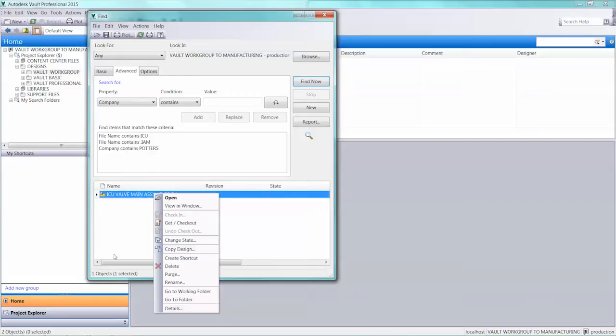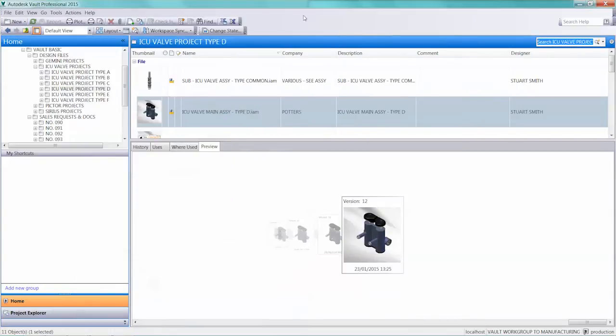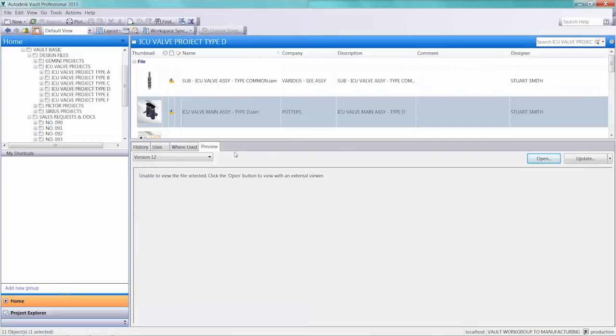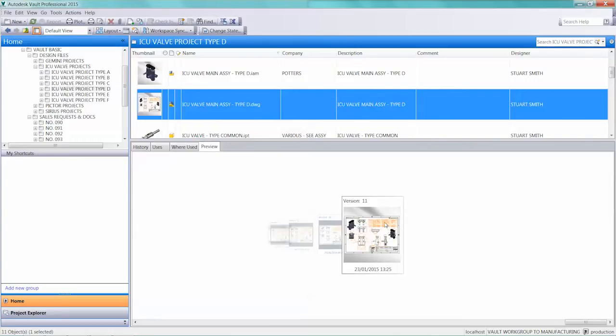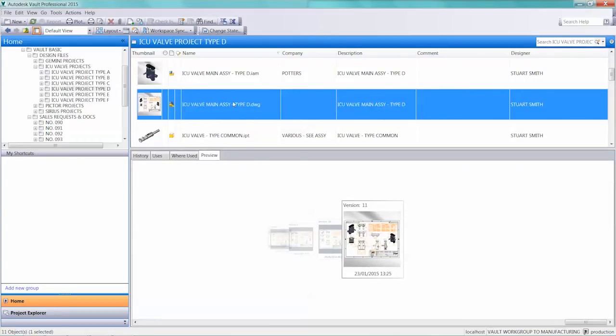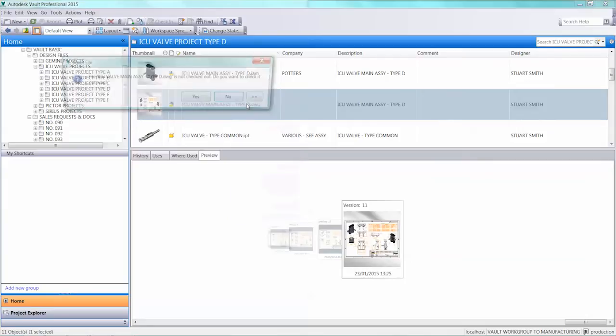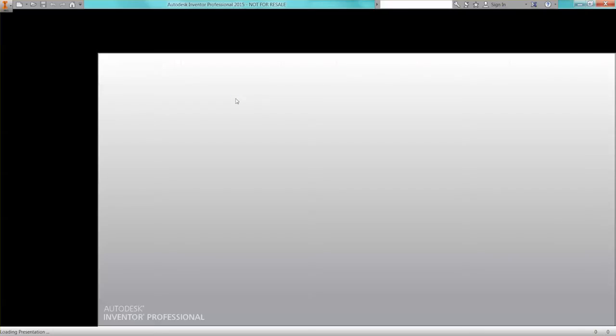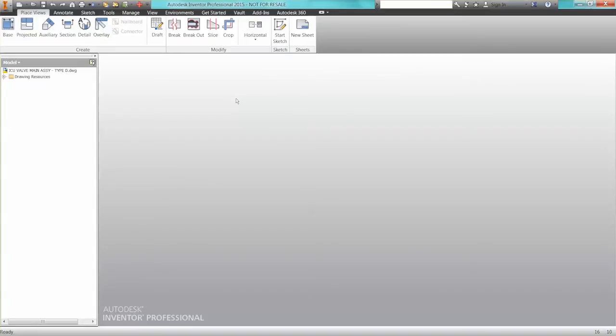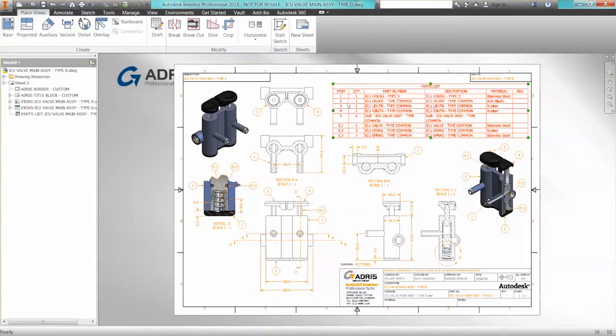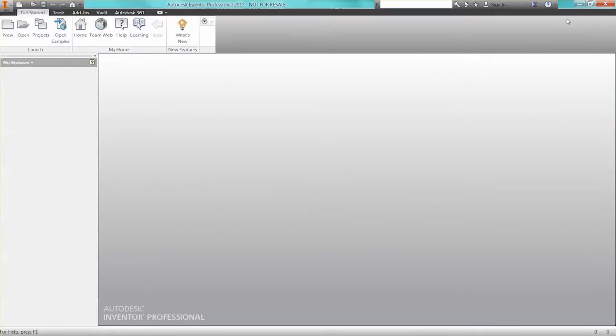So let's take a look. No matter where the file is in the system, we can tell Vault to take us to it. We can analyze it using the preview button for its drawings, or we can just launch it, which will open it in its native product. Now, I'm pretty confident in this example that it is the correct one, so I need to essentially copy it.